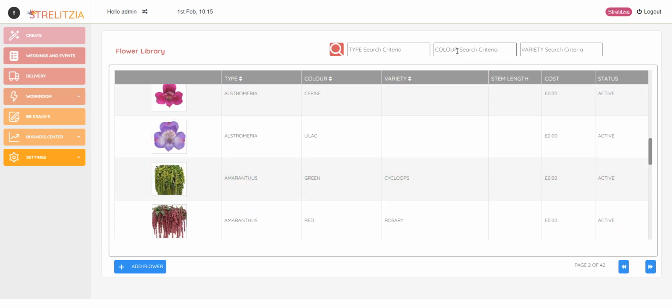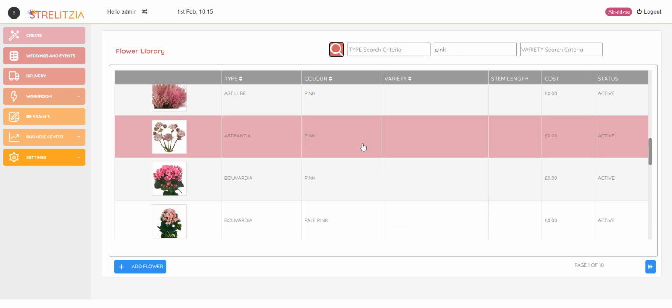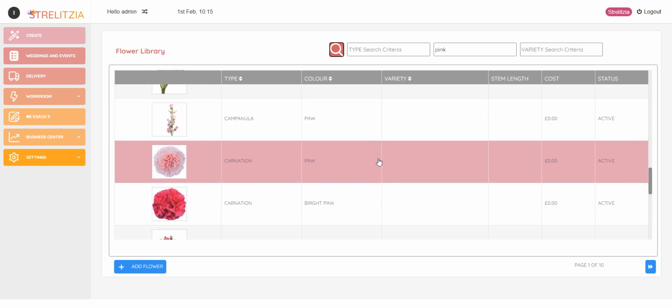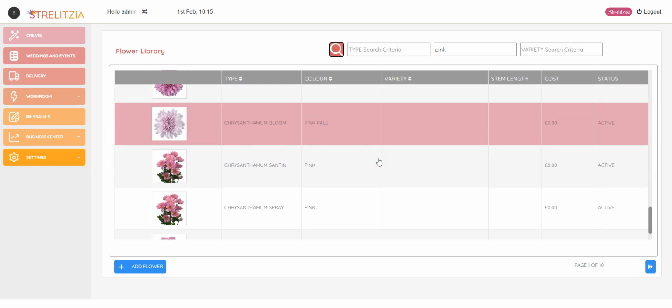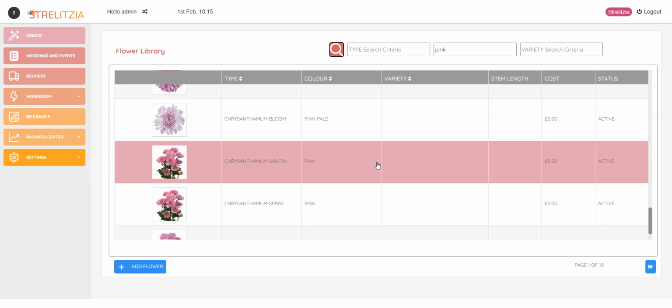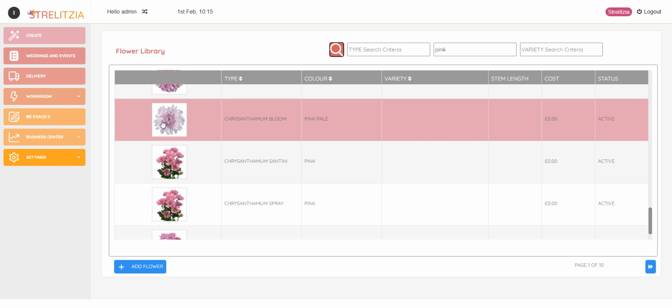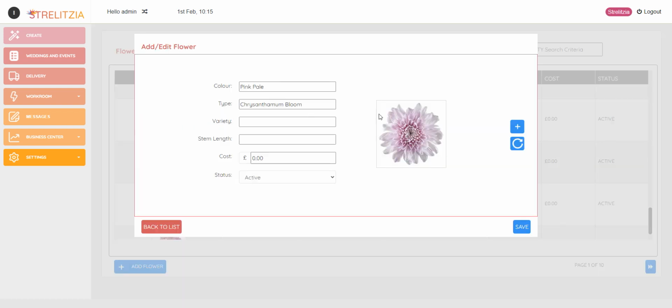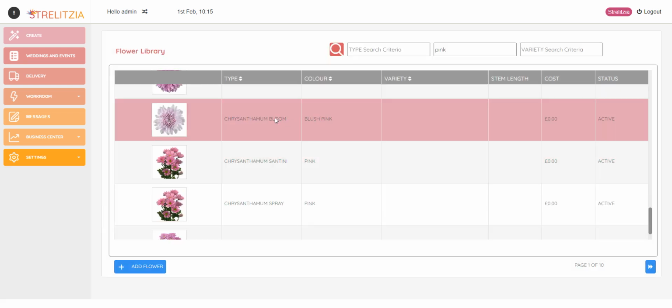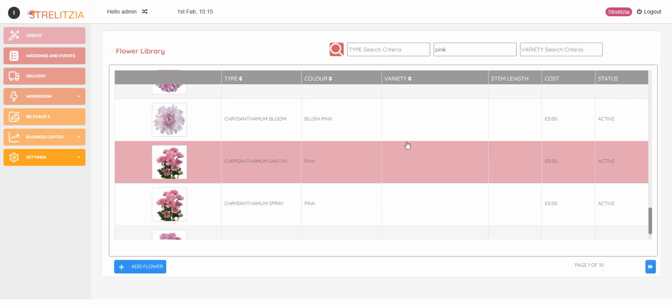So for example, if you want to see all the pink flowers that are in your library, use the filters at the top. And here we go. I've got a list of all my pink flowers. And then if you want to edit any flowers, so for example, if I want to edit this chrysanth, so I want to use the wording of the colour slightly different. So instead of the pale pink there, I want to call that blush pink. And I'm going to save that. And then that's saved there in my library.